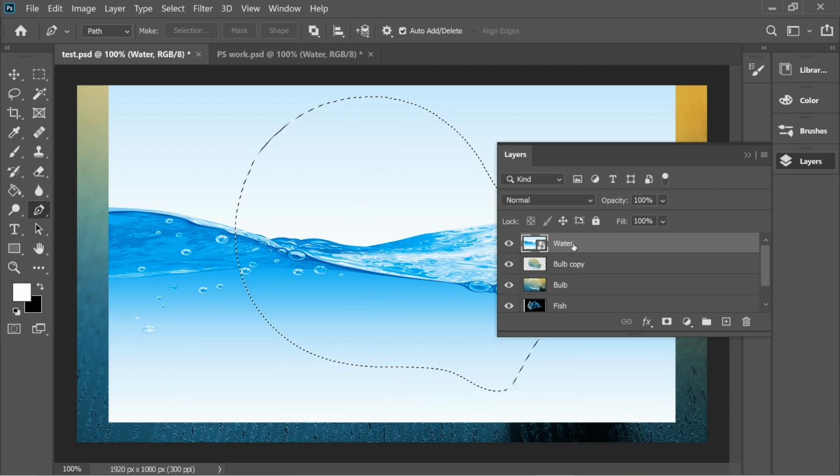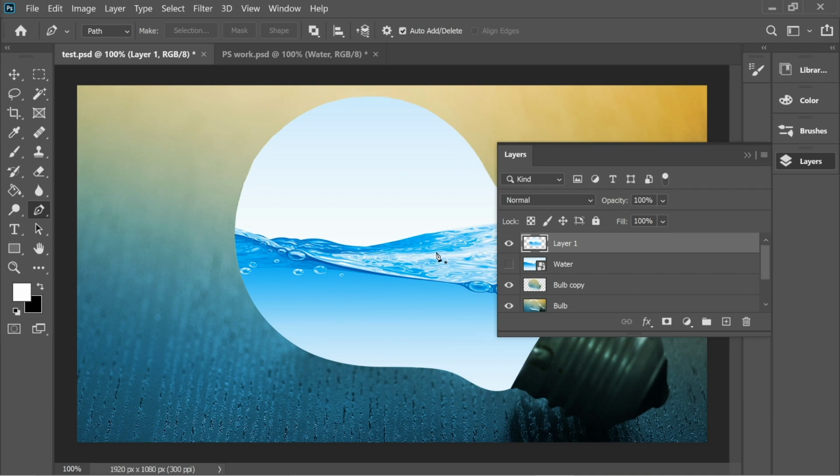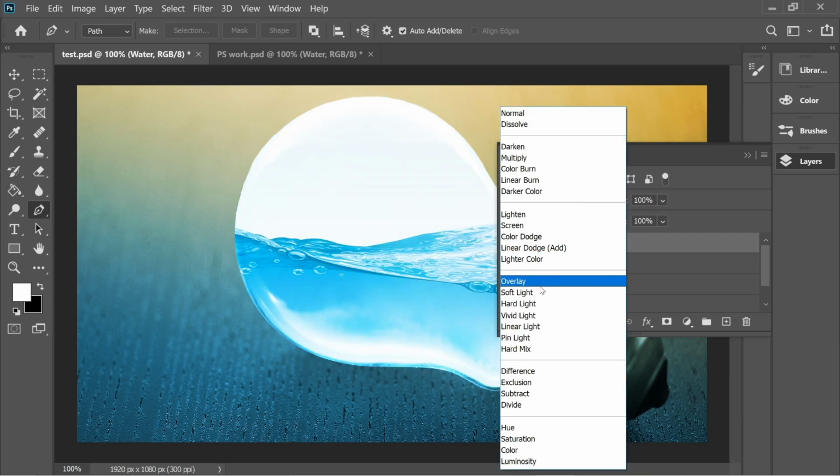So do the same with water. Press Ctrl J on the water layer and it duplicates only the selection. So you can now remove this water layer. And now on layer 1, let's name it water and put it on overlay.